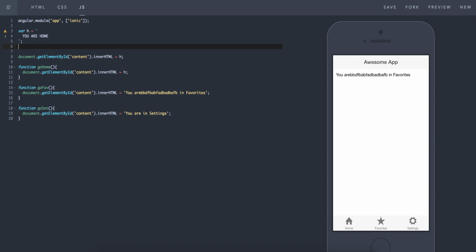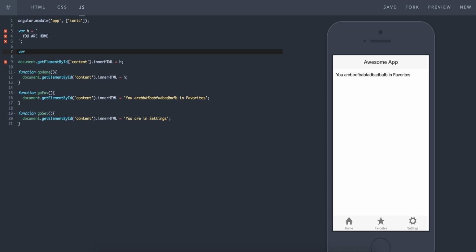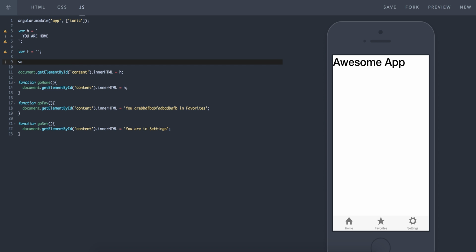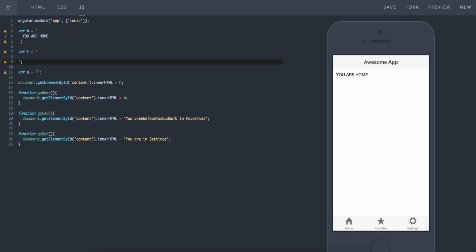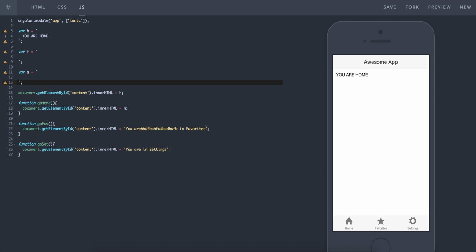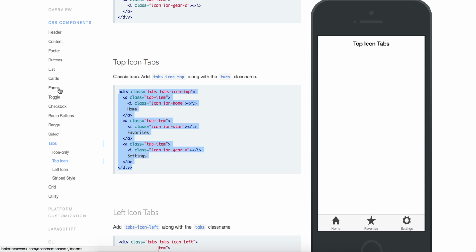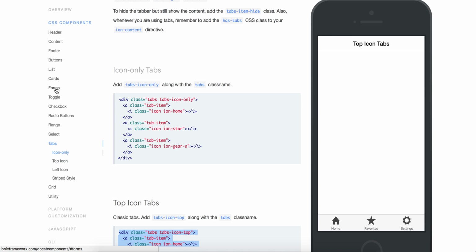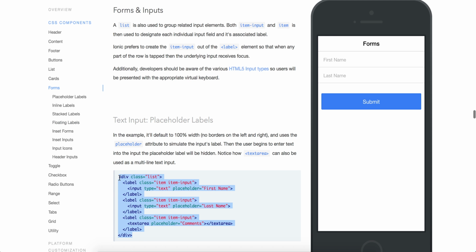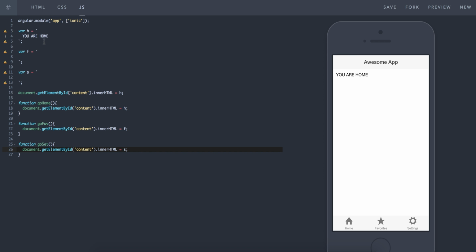All right, so I'm just going to finish this up here. I'm going to say var f is equal to, I'm going to use those quotes again, and then I'm going to say var s is equal to quotes again, and then I'm just going to expand these out real quick, and then replace each of these guys with the variables. So what I can do is go to the CSS components, and just get whatever I want basically. So I'm just going to grab this form. It doesn't really matter. I'm just trying to show you guys that you can have this code inside there.